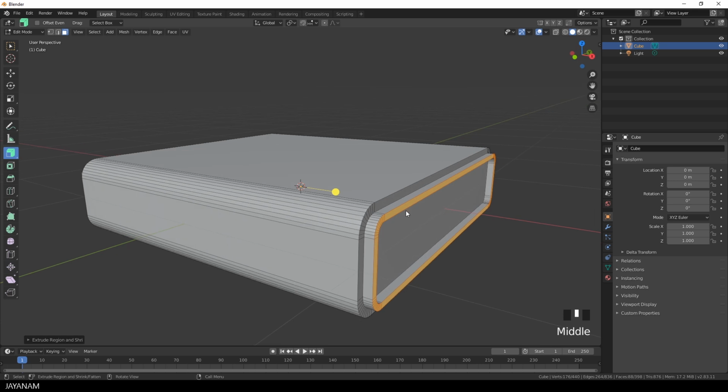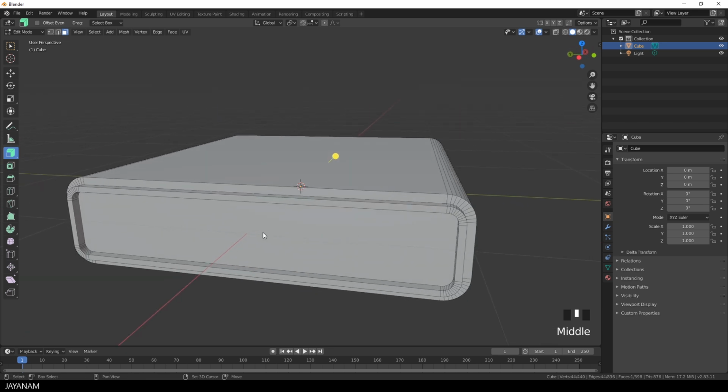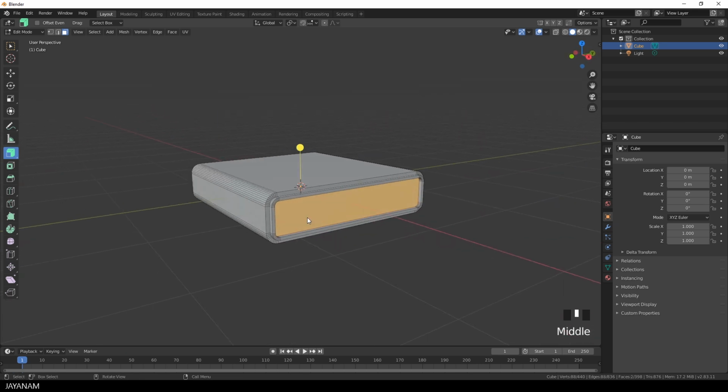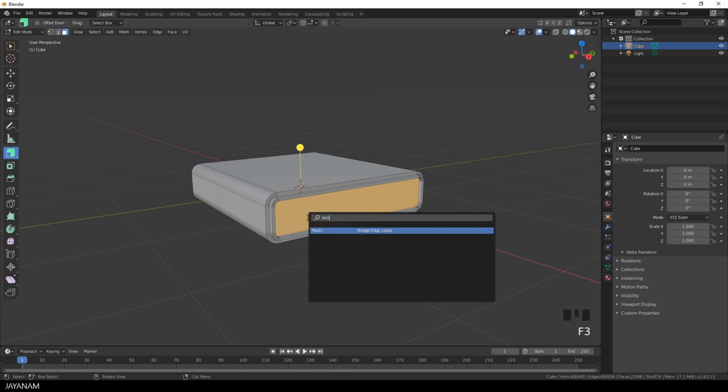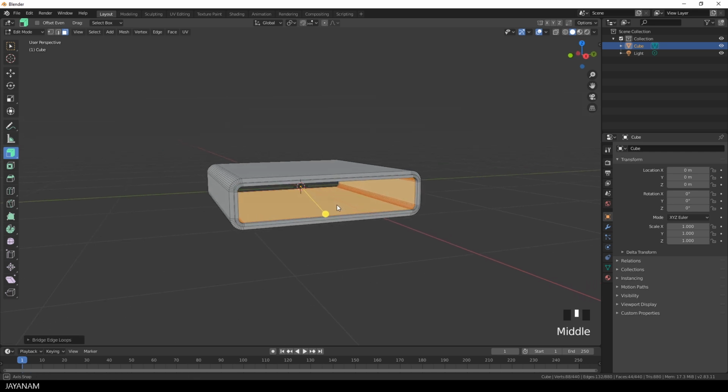Alright, looks nice, but I want the inside to be hollow. And this is very simple to do. You just select these faces here, then press the F3 key and search for Bridge Edge Loops. And that's it, now I have a hollow object.